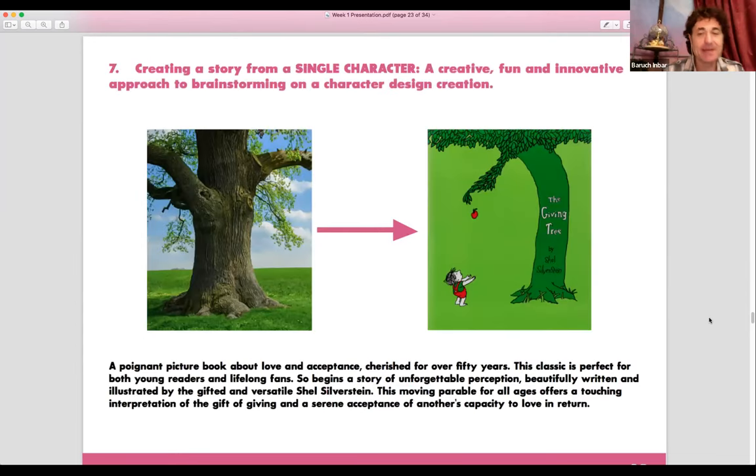So let's look at some examples of children's books that are based on a single subject. This is a really brilliant and beautiful children's book called The Giving Tree. It's not necessarily a great example of how we translate into merchandising and other things, although it can be translated into a short and beautiful animation. But what I like about this example is how the author takes a simple thing like a tree and creates a story from a single object. A poignant picture book about love and acceptance.